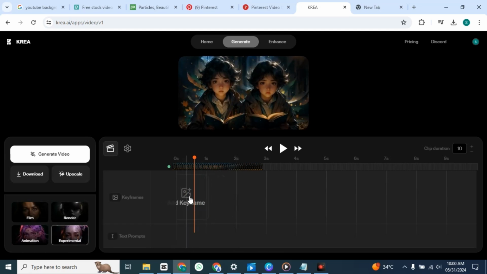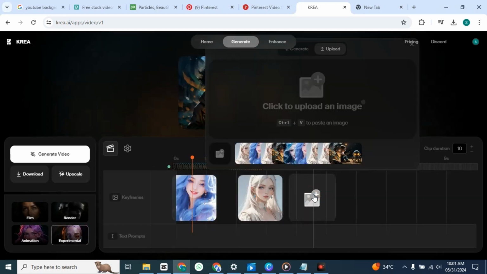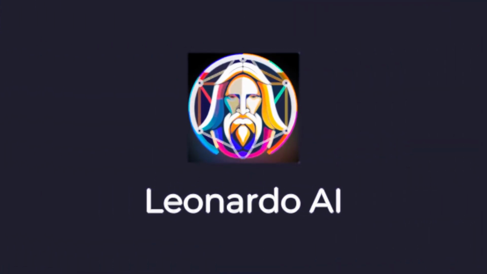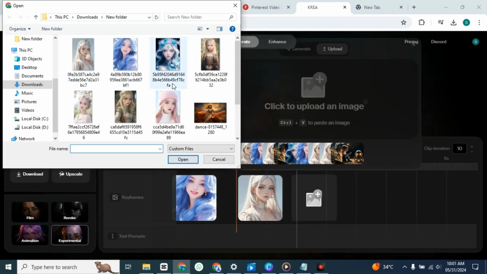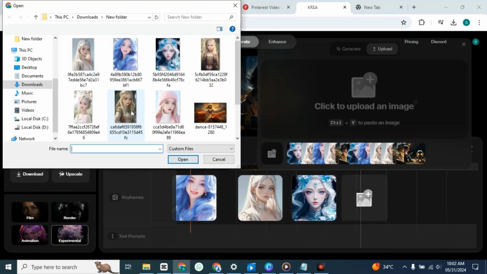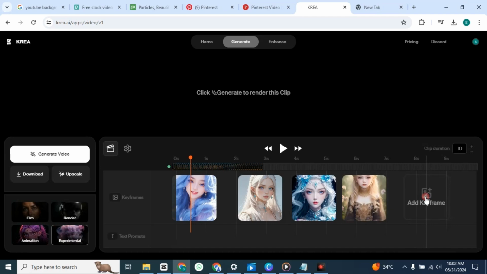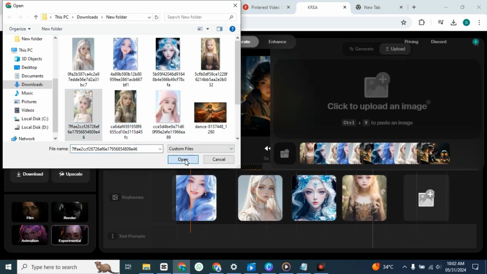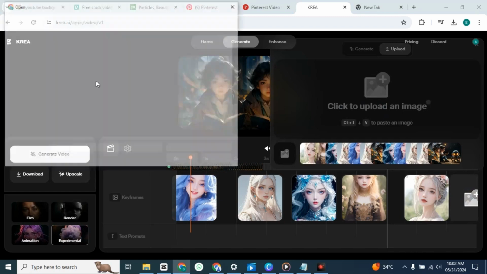I want to use these images for this example. You can use your own real images or create AI images with other tools like Leonardo. I will create a 10-second video. Add your images one by one in the keyframe section. You can move your images. I want to use these images for the first 2 seconds. Add a text prompt. I move my images to fill 10 seconds.